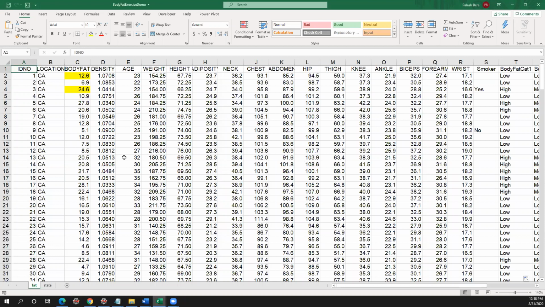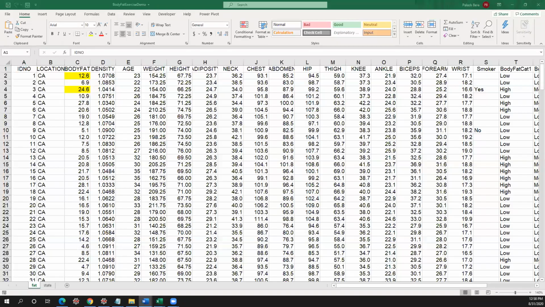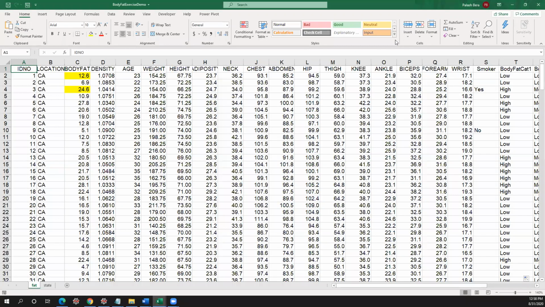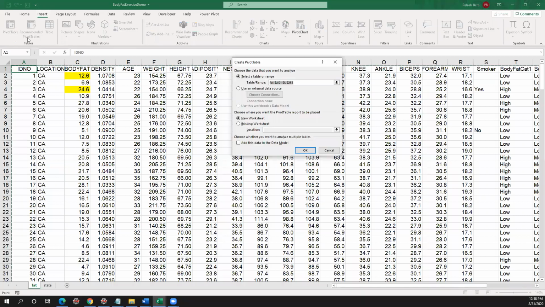So we'll first select the first cell so that this entire data is selected and create a pivot table. The way to do question number 7, so this is my question number 7, I'm solving this: rank different states in terms of number of individuals with height more than 75. Okay, so I selected this, and then I'll click on insert and then say insert pivot table.